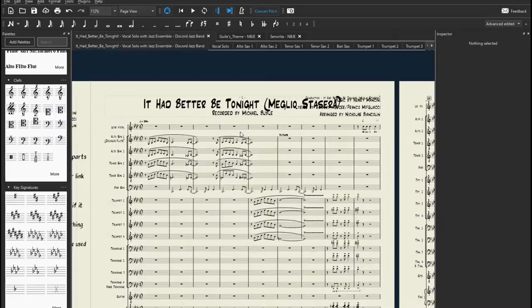All right, this is called "It Had Better Be Tonight" or "Meglio Stasera." We're going to listen through it all the way through once, and then I'm going to go back and we're going to answer some questions and talk about some of the things I did. Sound good? All right, let us give it a listen, and it might be loud, so be careful.